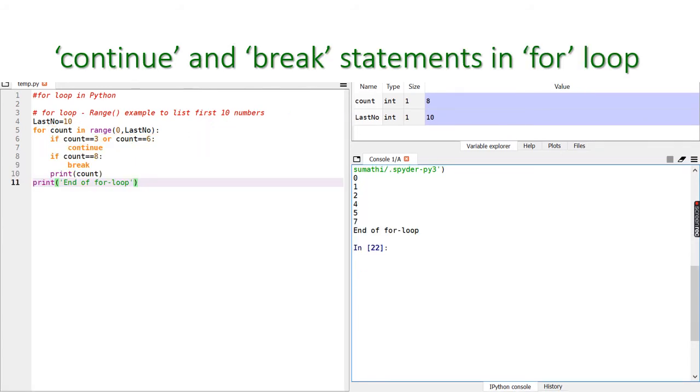And next we will use the continue and break statements in the for loop. Here I am using the same example: last number equal to 10, and for count in range 0 to last number. Once the count value is equal to 3 or the count value is equal to 6, then continue. What is the purpose of continue? The continue will go to the first line of the loop.